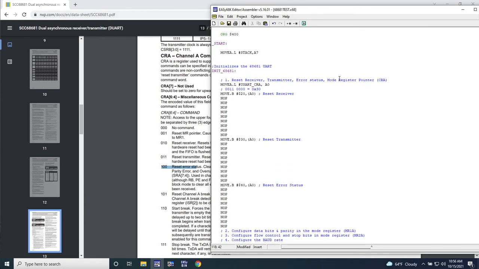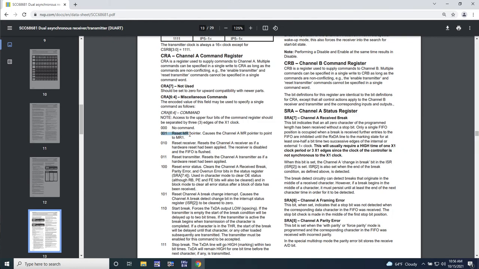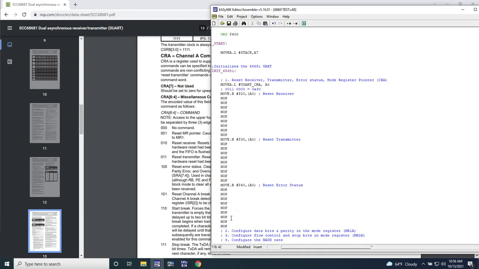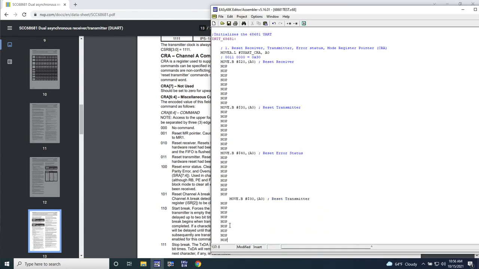And then finally we're going to reset the mode register pointer, which is command 1. Okay, so that's going to be 1, 0 that we're going to send. Okay, so here we go. So now we have reset all of the functional units on this thing by writing these different commands to the CR register, which is pointed to by A0.